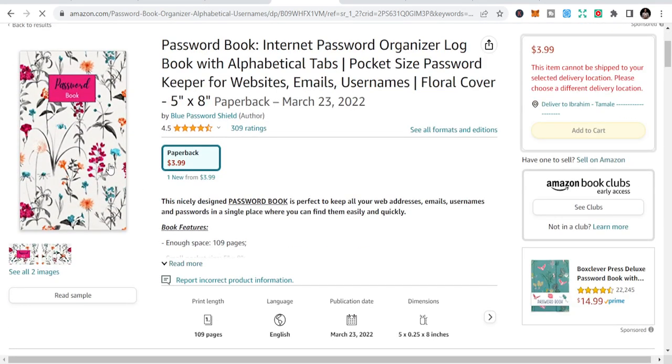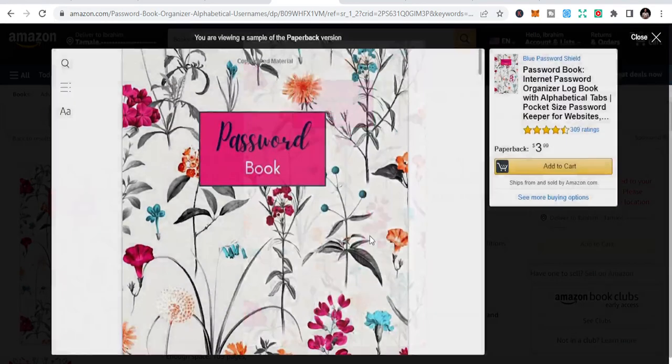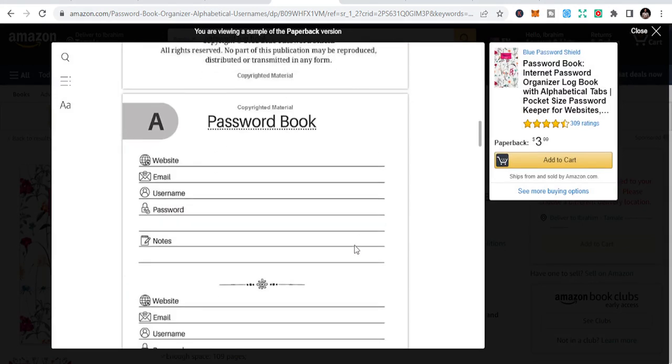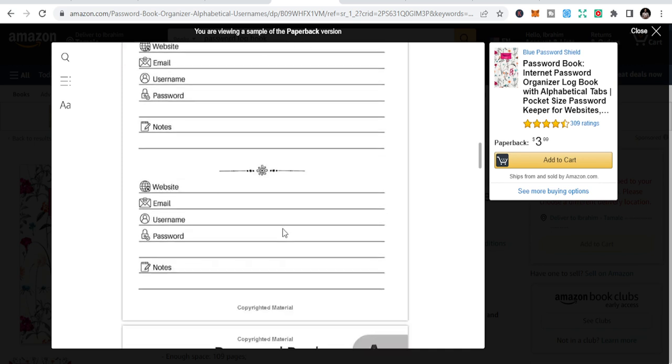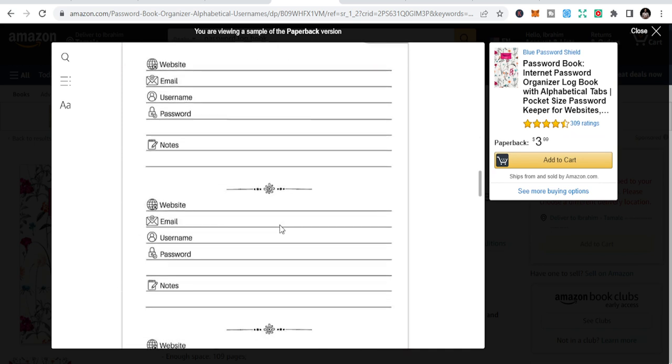So I want to show you a typical password log. You see how it is: website, email, username, password, and you give notes. So this is how it is. You can see that it's easy to design this.